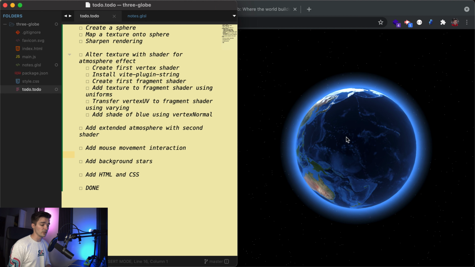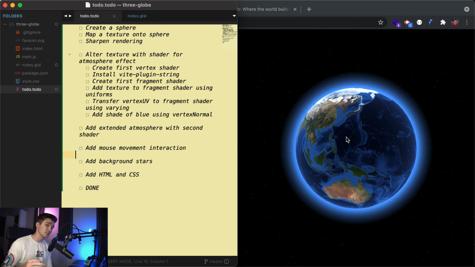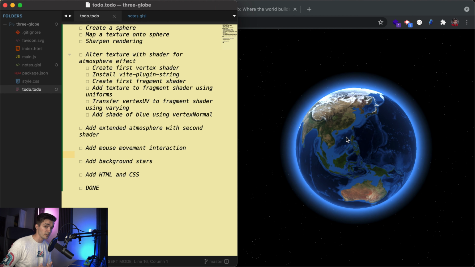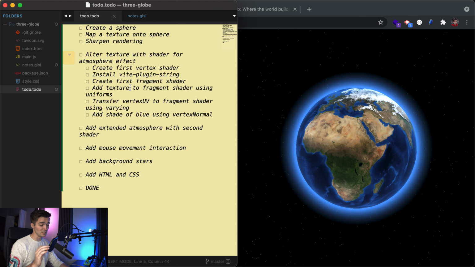We need to sharpen the rendering because when we do that at first, well, this is going to be a little jagged. We want to make sure that this looks good on mobile devices, retina devices, and wherever we are using a high resolution display. And then we're going to get to the meat of this tutorial.